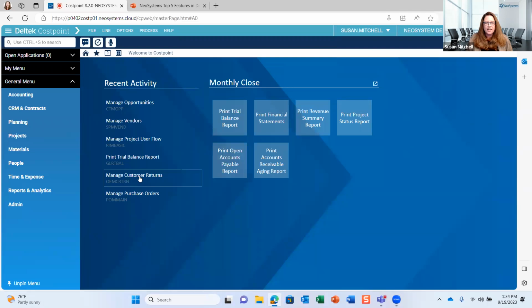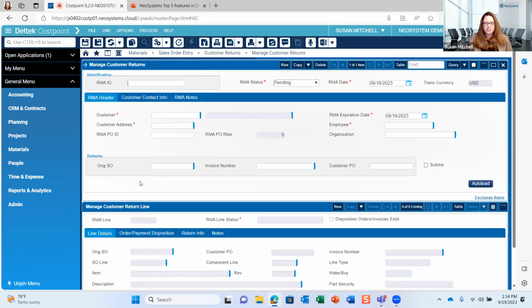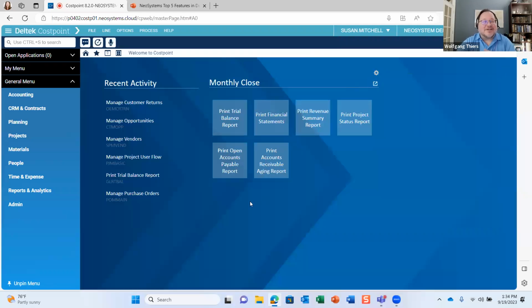So then, as Wolf talked about, the customer returns. There's a whole entire screen now devoted to the customer returns over in the sales order area. Yes, it's considered a sales order. Instead of being a sales order for a new product, it's a sales order for a return.